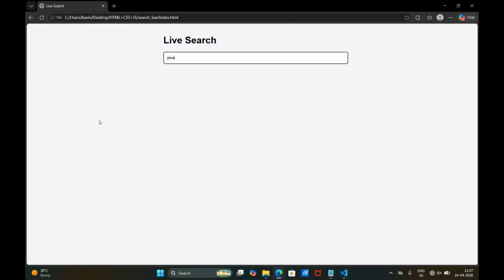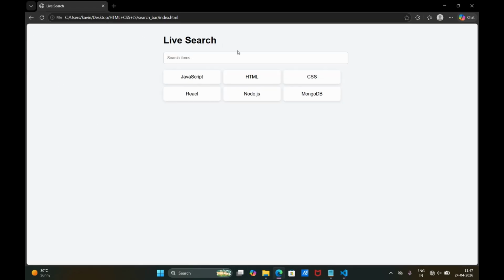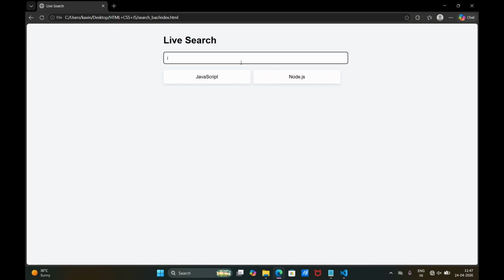So now we can reload it again, and when I type J, see, Java is showing. What happens here is, I typed only J, so there are two array elements having the letter J, and those two are getting filtered. And when I type JA, JavaScript is the only array element with those letters in that order, so it is getting filtered. So that is what is happening.